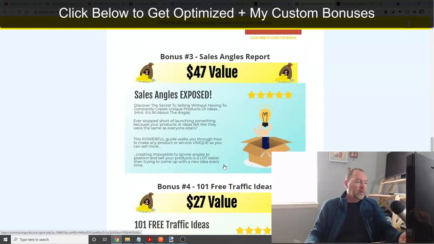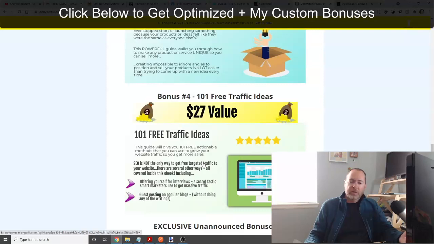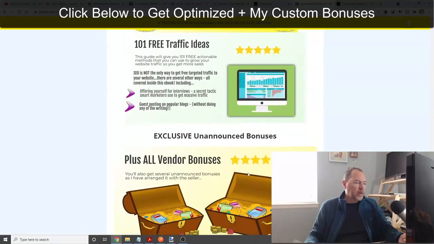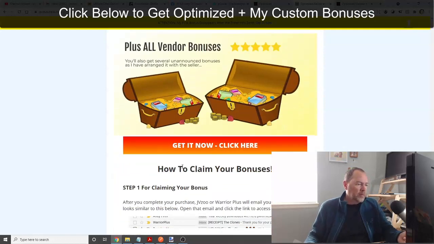So that's really good. 101 free traffic ideas. These are mostly built for websites, but they can definitely be used for video and stuff like that as well. And then of course you get the vendor bonuses. So a lot of bonus action going on here, a lot of value.